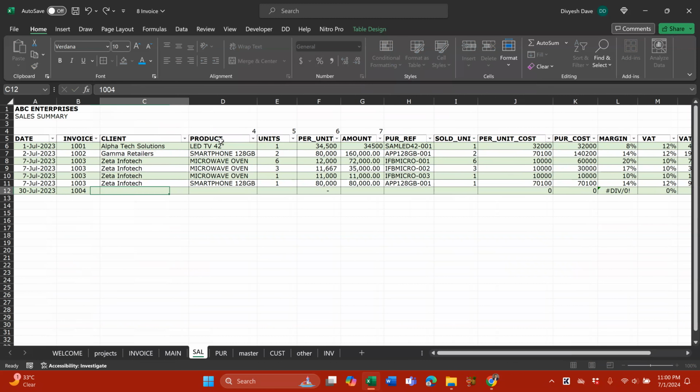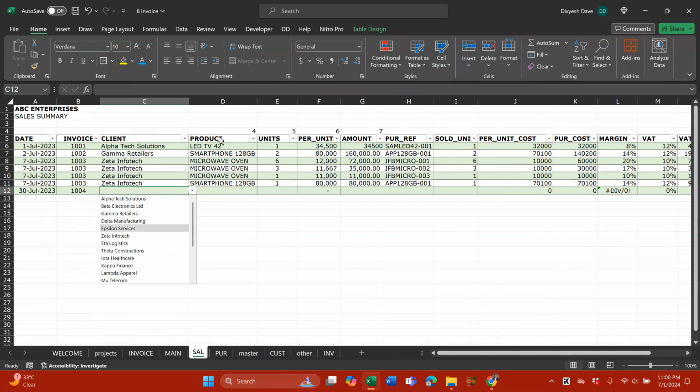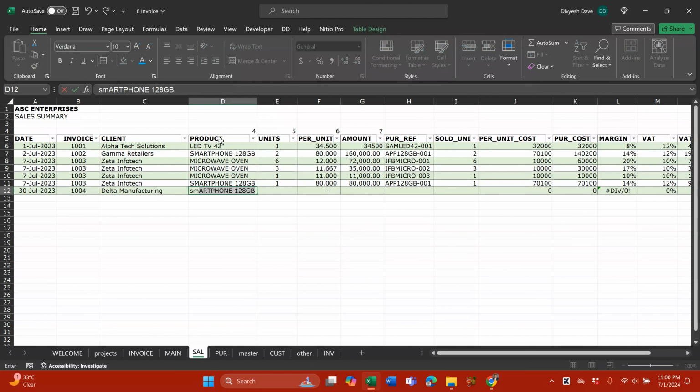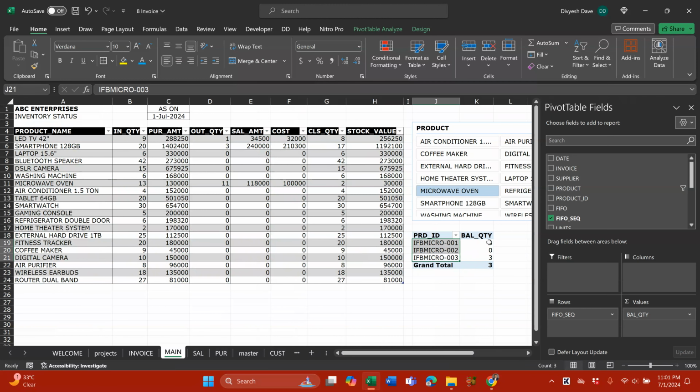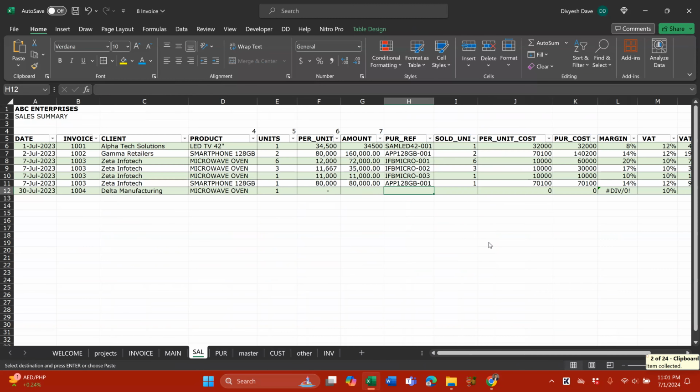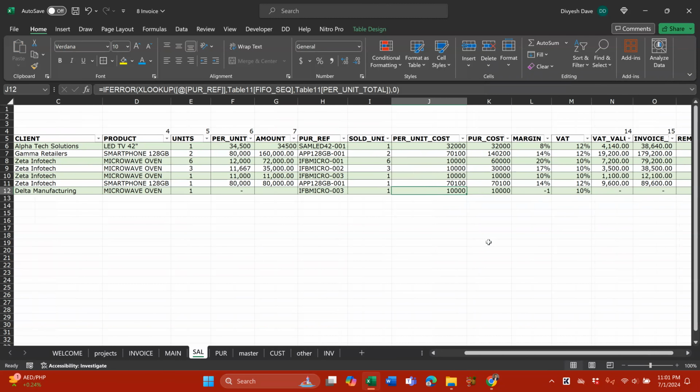The invoice is 41004 and we sold it to, let's say, Delta Manufacturing. Let's do this, let's keep it simple: a microwave. One microwave you have sold. So if we go here, we need to check how many microwaves we have. We have category 3 microwave, so we can only sell this. We'll just put it here. We'll sell one, so automatically the value is coming here.